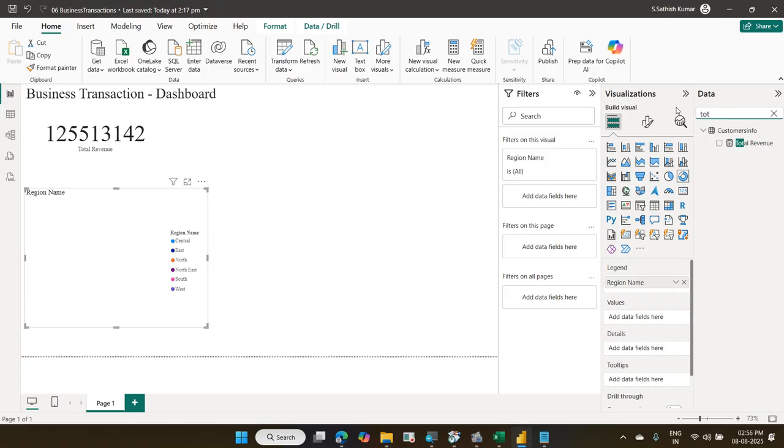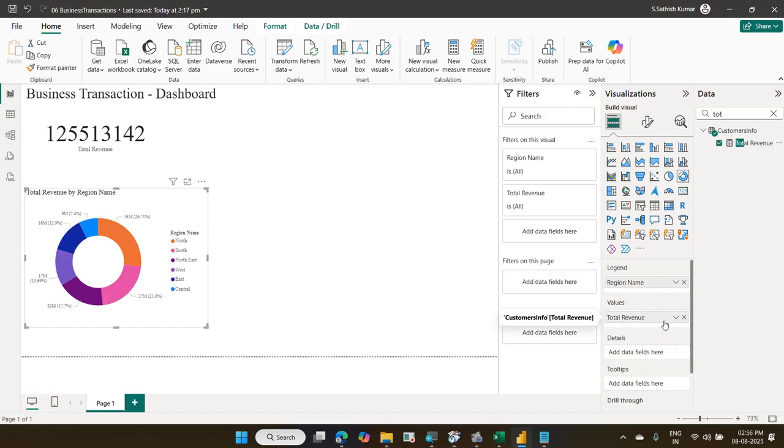Before the break, we'll see one small visual. Region wise sum of total revenue. For my convenience, I am going to put the legend at the bottom because I don't like the legend at the right. Yesterday we did bottom center.